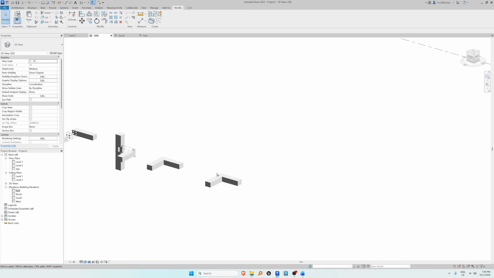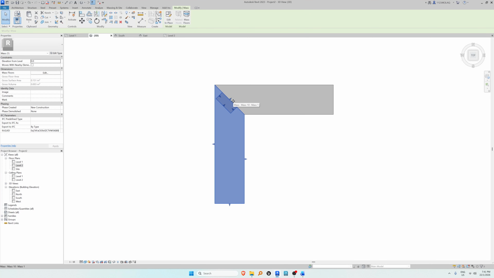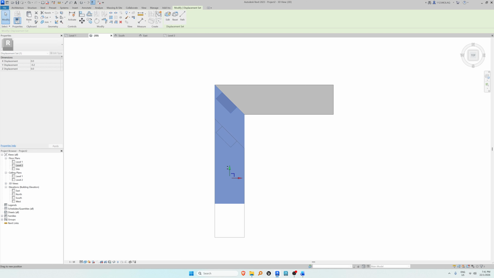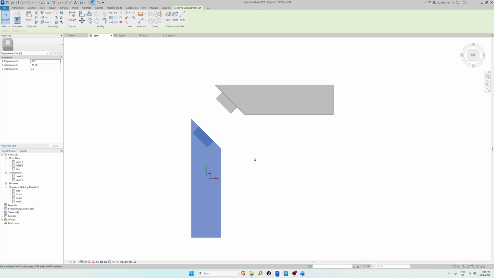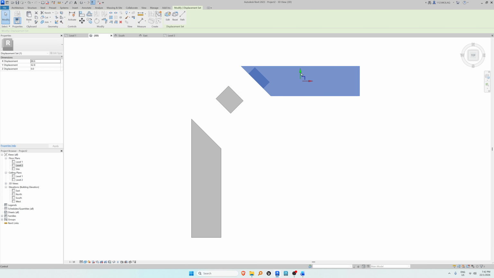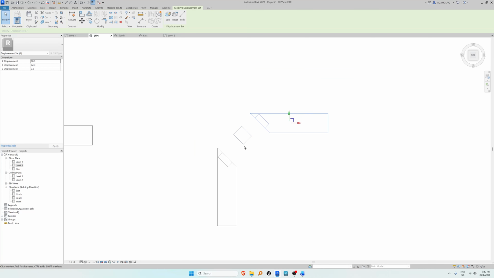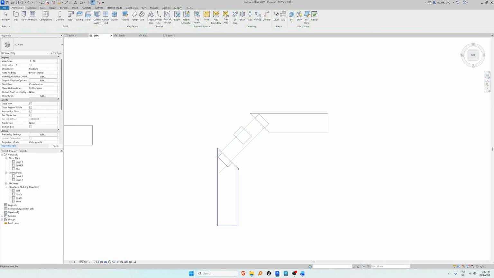Now displace them. Okay, let's displace this top part first. Move this to the right, a bit to the back, and then this one move here and here. Let's change this to wireframe. Okay, still cannot, but we will try to align it. Okay, so it will be something like this.